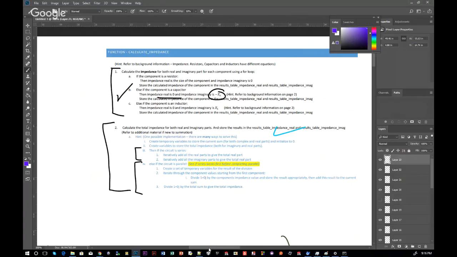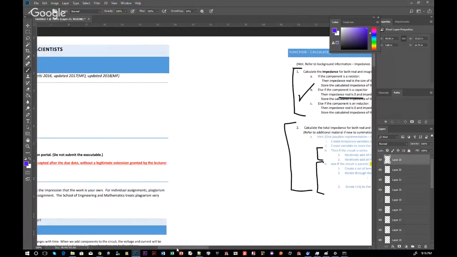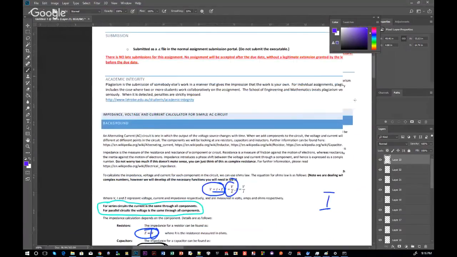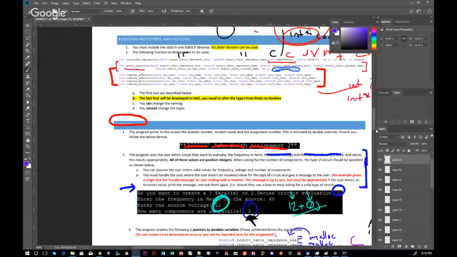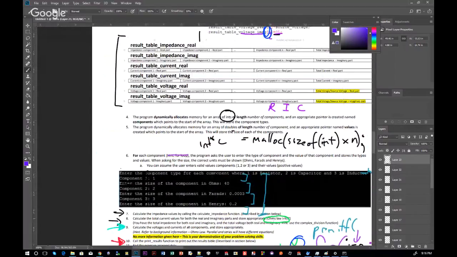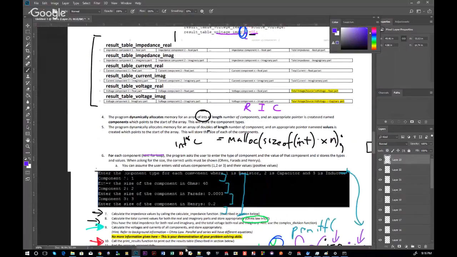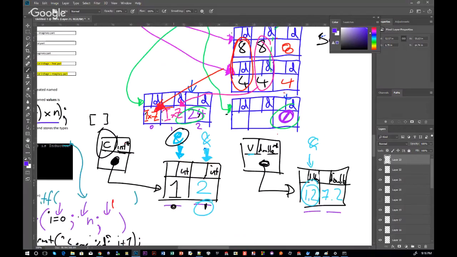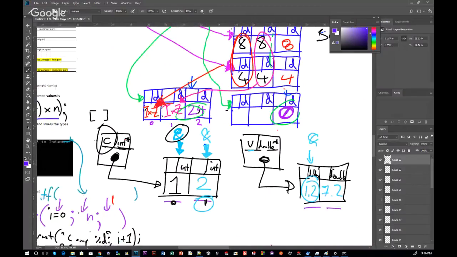When choosing the component type, it is being stored in an array. So where are we? If we go down, we've got the components array, which is here, which we created a number for. This is dynamically allocated, so this is what we did here with the malloc. And that one is here in our diagram.